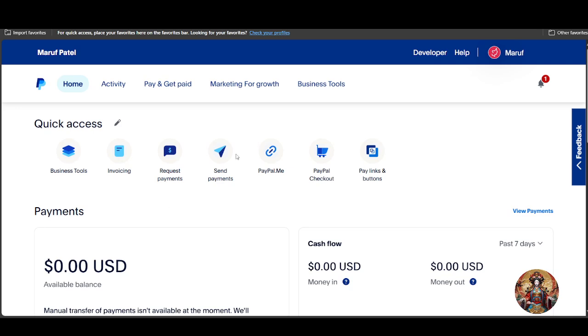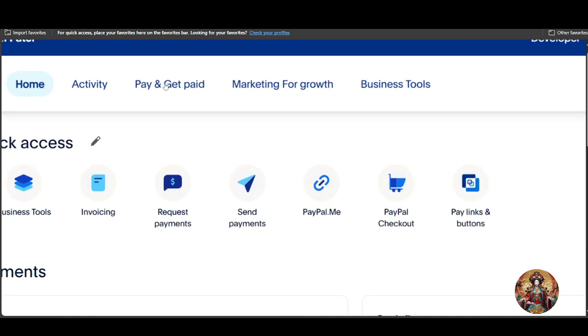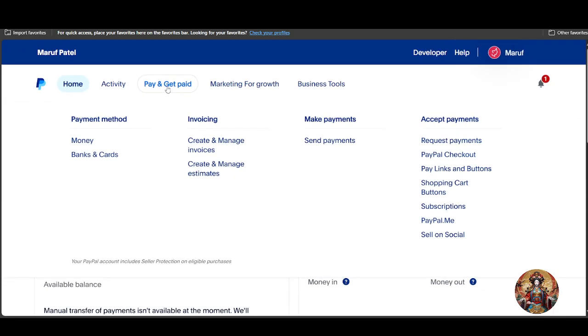First things first, make sure you are logged in to your PayPal business account. If you don't have one, you can sign up for free. Now, once you are logged in, follow these steps. First of all, you have to click on Pay and Get Paid from the top menu. Just simply click over here, and after that, under the drop down, select Pay Links and Buttons. Just simply go into Accept Payments. From here you can go to Request Payment, PayPal Checkout, Pay Links and Buttons. Just simply click over here.